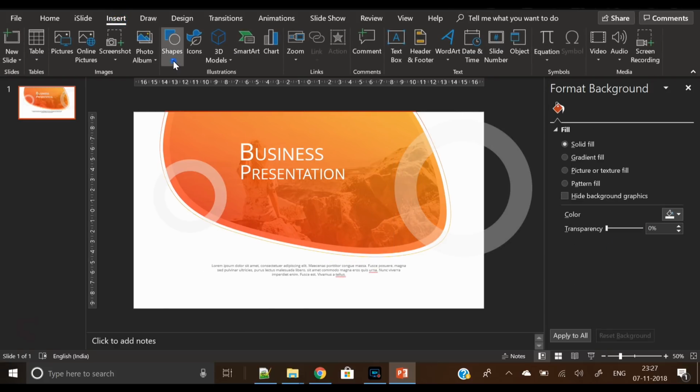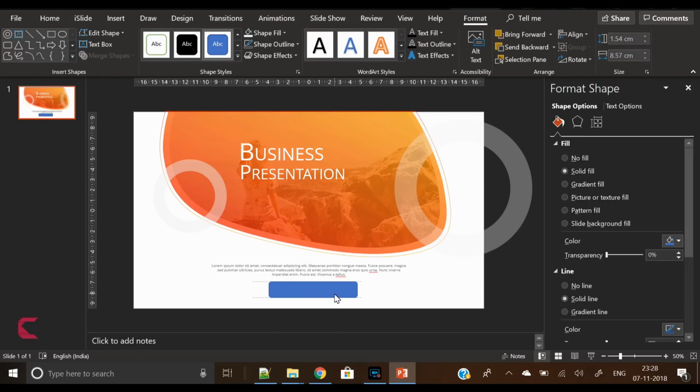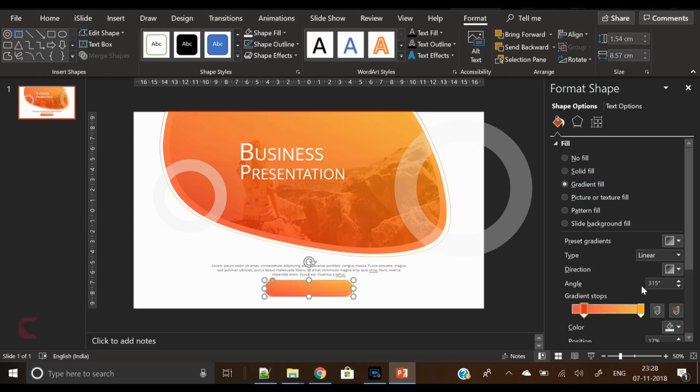Now let's insert a callout here. So we will create a callout. We will use a rounded rectangle shape and increase its roundness by dragging this yellow dot. Remove its outline, fill gradient color, the same that is present on the shape above.